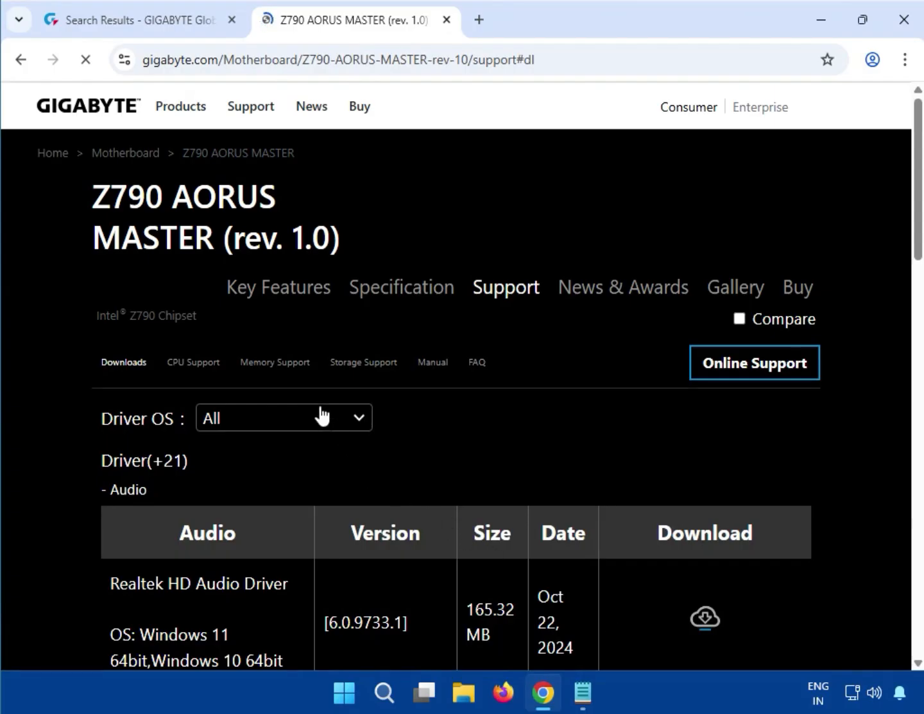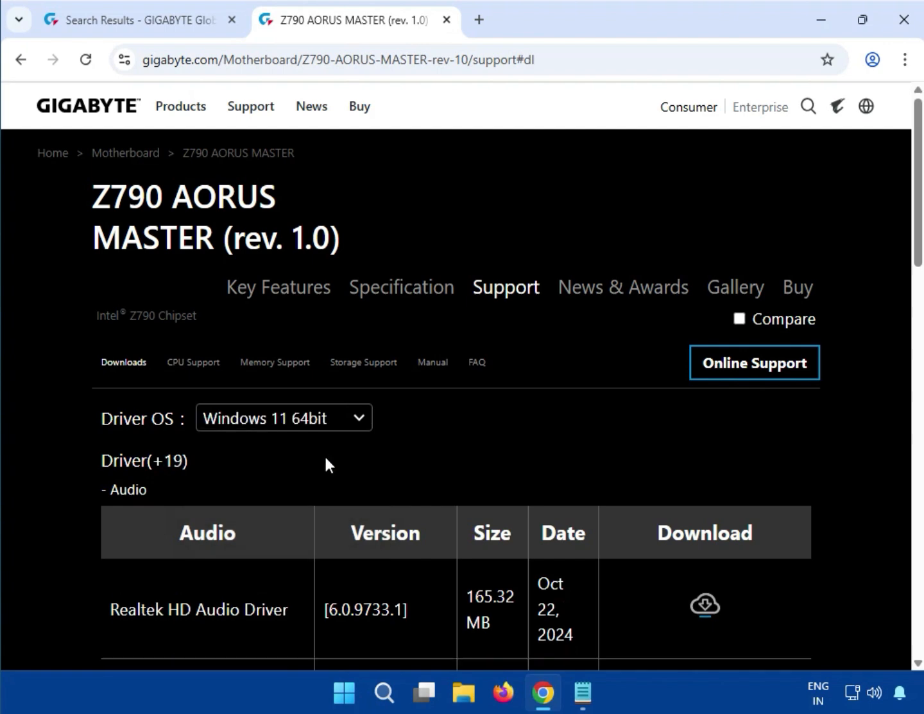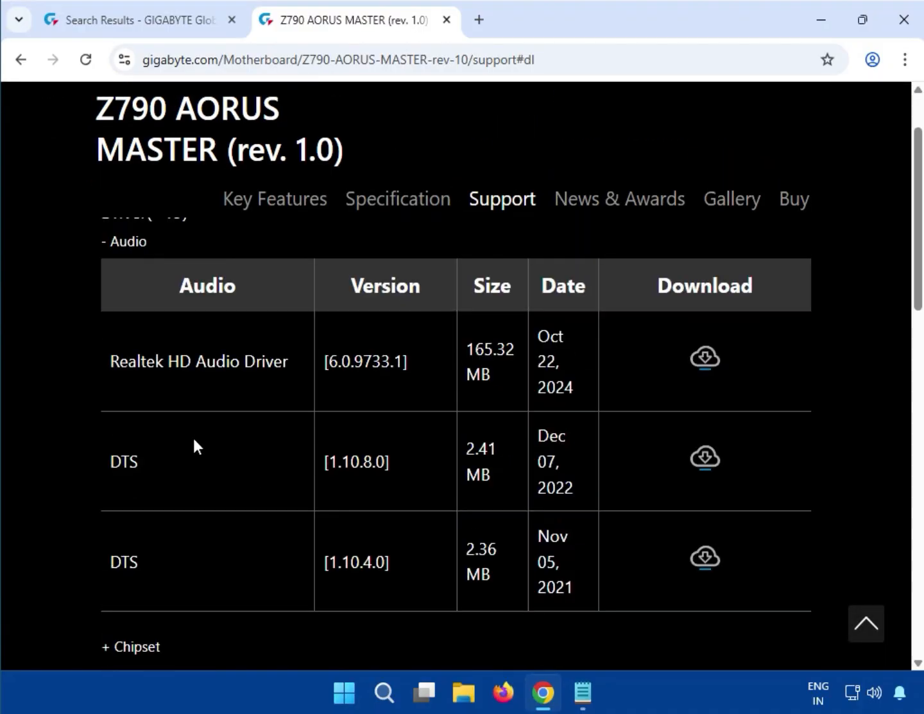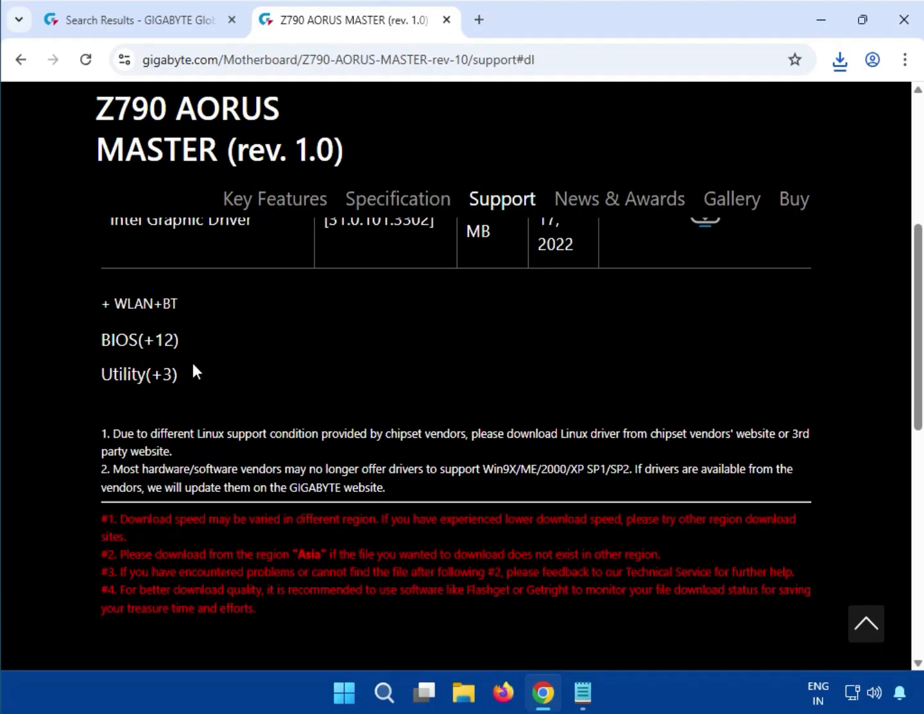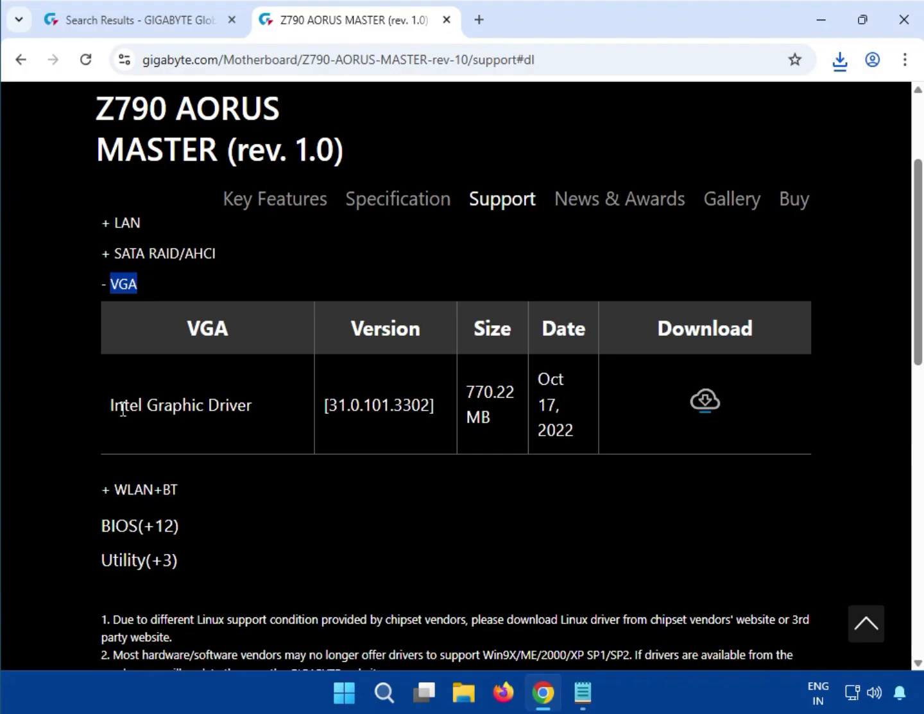Then select your operating system, which is Windows 10 or 11. If you have any other operating system, you can install any version. You can watch this video and install any operating system. VGA, Intel graphic card driver. This is the size. Just click to download. It will take some time to download, depending on your internet.